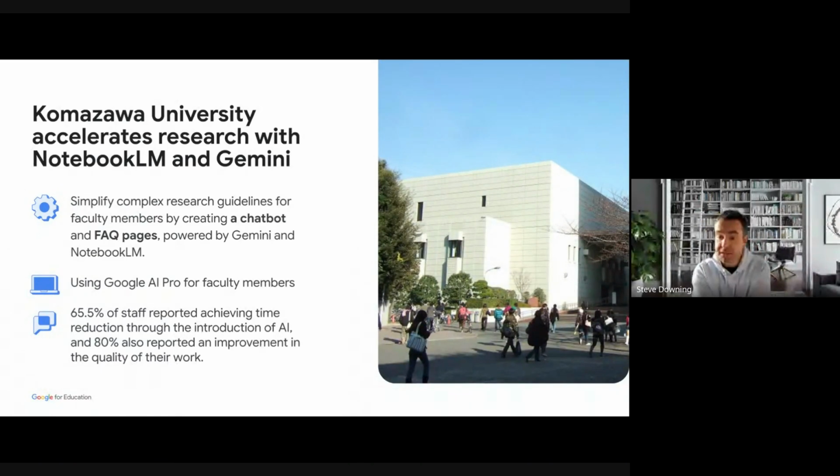And then, and apologies if I mispronounce the name of this institution, Komazawa University have also been using Google NotebookLM and Gemini to accelerate their research and simplify some very complex research guidelines for faculty members. So one thing that NotebookLM is really good at is summarizing really long documents. And if you imagine being a new member of staff at that institution, every institution has different requirements, having to understand all of them quite quickly could be quite challenging. But if you can get a nice summary, then that's really, really beneficial.